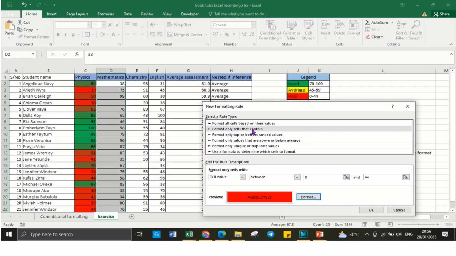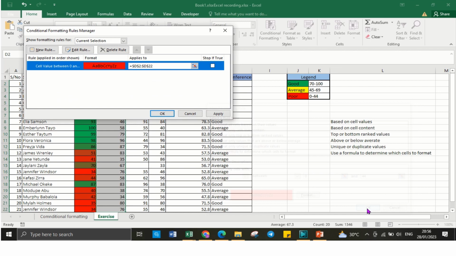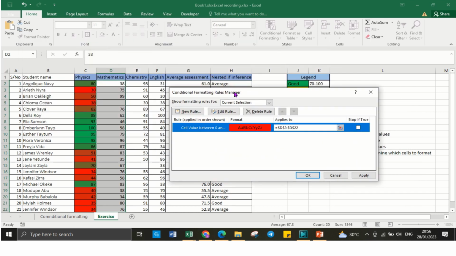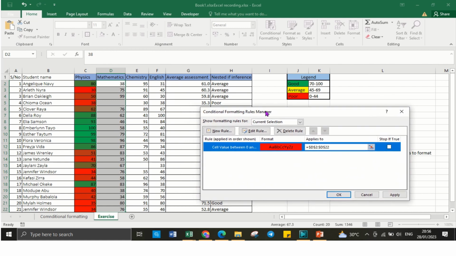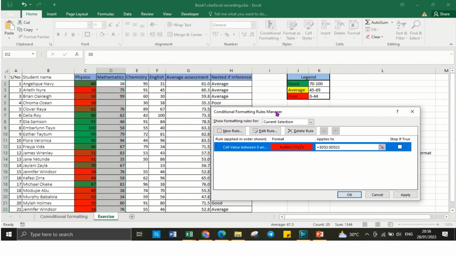Once you're done with that, you come back to our preview box. That's the rule dialog box. We can see the preview of what the color is here. Once we're happy with what we've selected, click on OK. And it brings us back to our rule manager. From the rule manager, we can choose to look at what our data looks like.